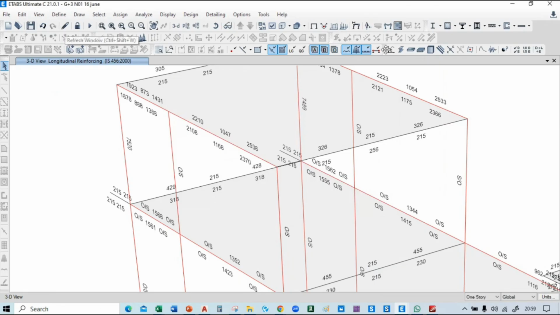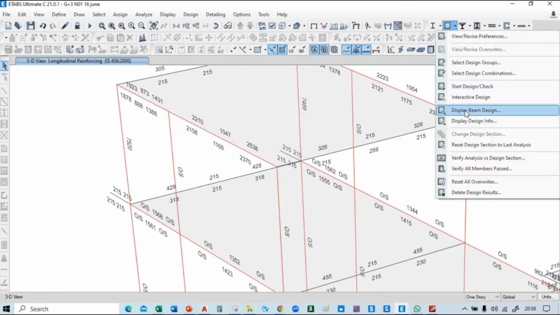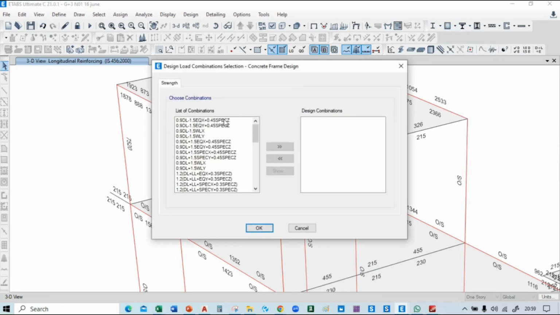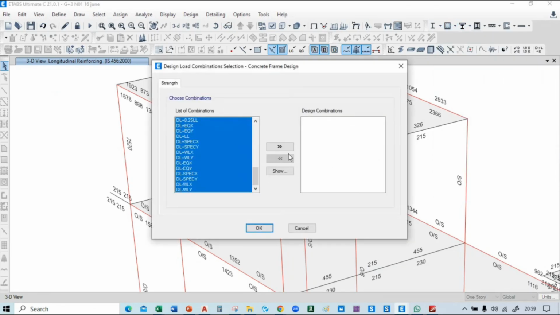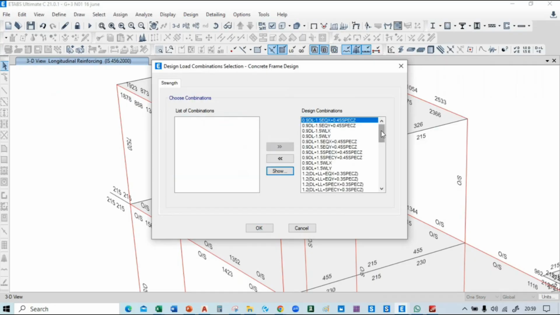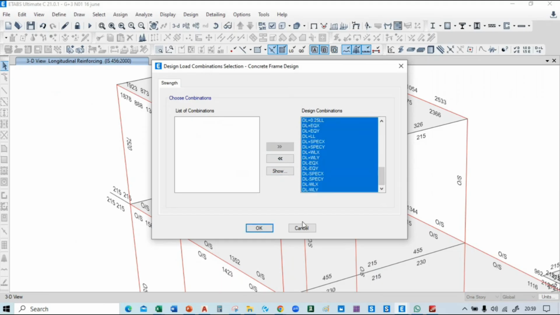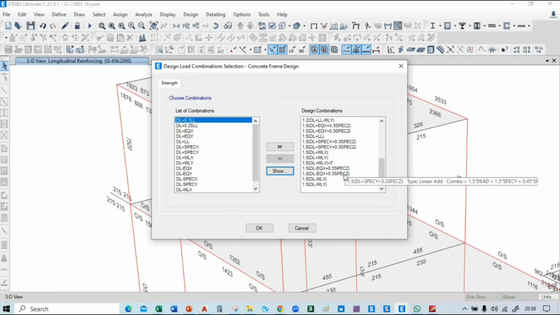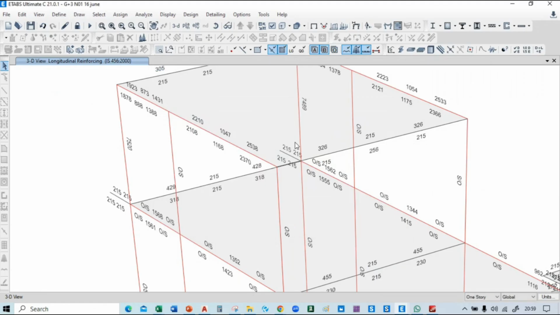So from here we will go to the load combination, select design load combination, and we will select every load combination here and transfer it in the design combination. So here these are the two load combinations. There are service load combinations and design load combinations. So what you can do, you can select the service load combination and paste here. So there are only design load combinations, and we will do the design again.